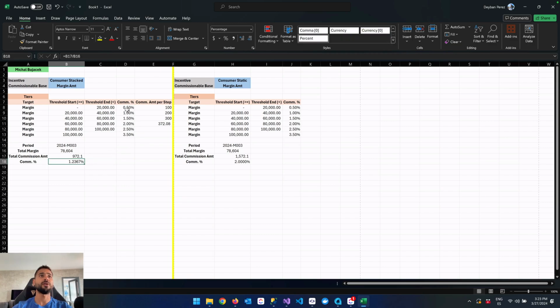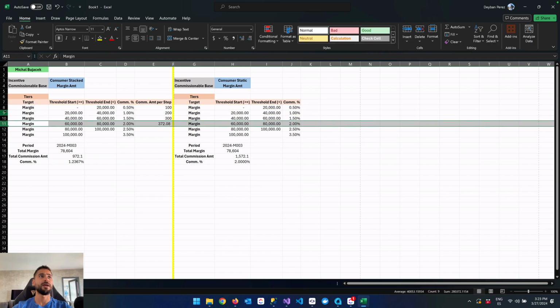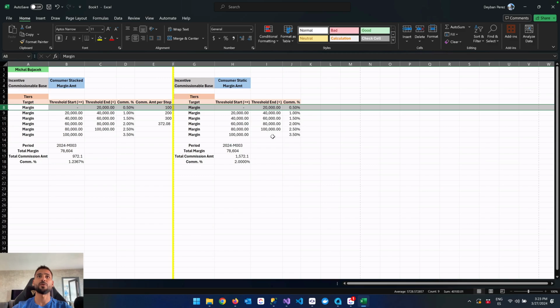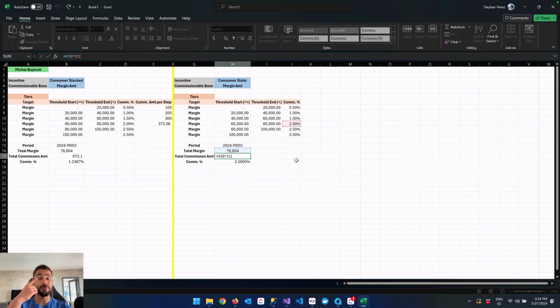So you can see over here that each band is going to have its own commission rate. Nevertheless, on the right side, this amount falls in this band, or this tier over here, and then the entire commissionable base is going to have the 2% applied. So the mathematics over here is easier to understand. The total margin gets the 2% applied, and that is going to be the total commission amount.